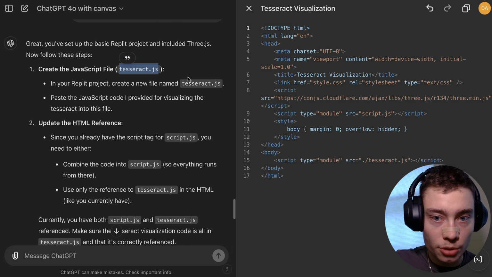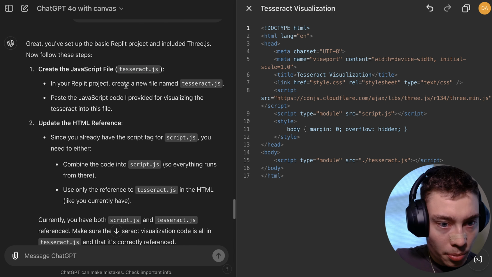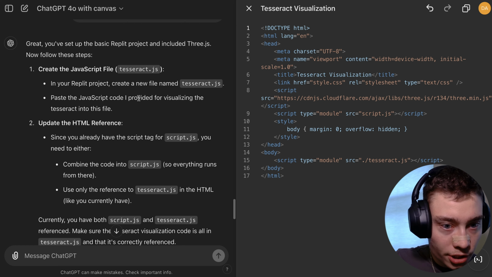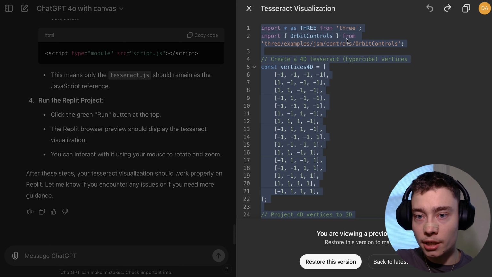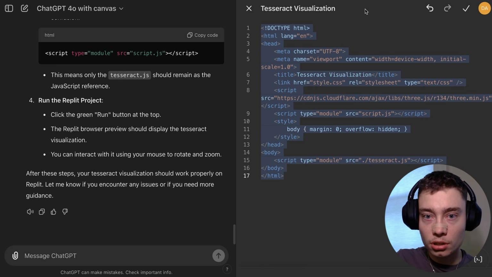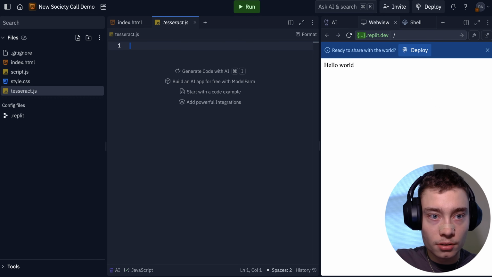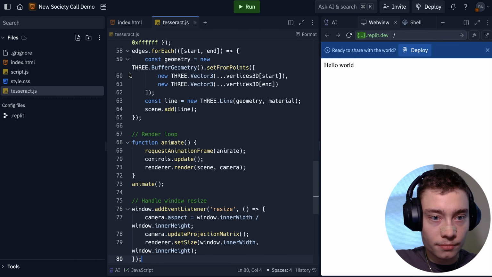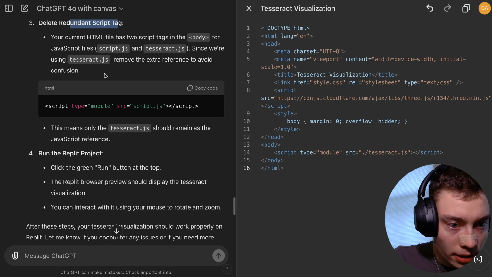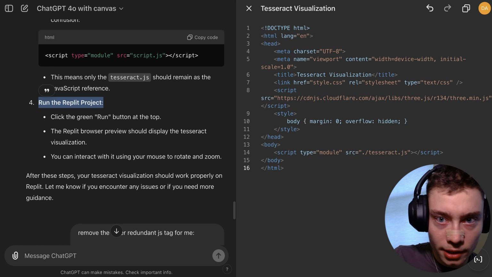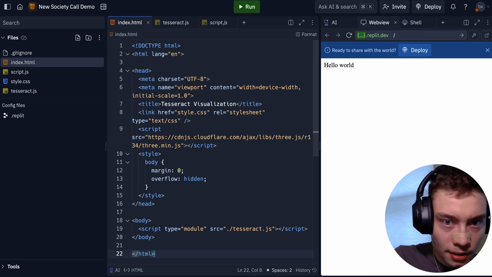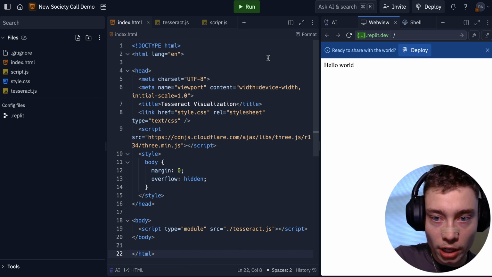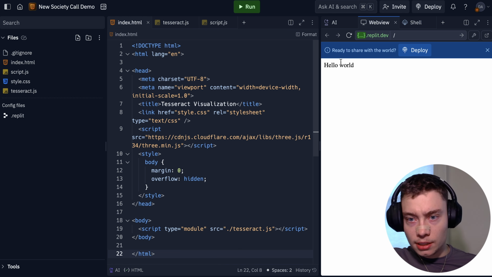Let's go back into ChatGPT. In the repo, create a new tesseract.js, paste the JavaScript code I provided. Here I can copy the current version and paste that in here. All right, we did that, and then run the Replit project. Okay, so I guess that's that. Let's go back to Replit, click on the big green button, run, and let's see.